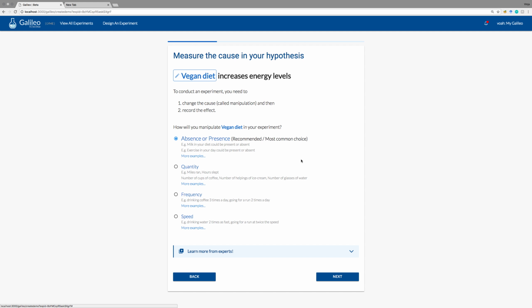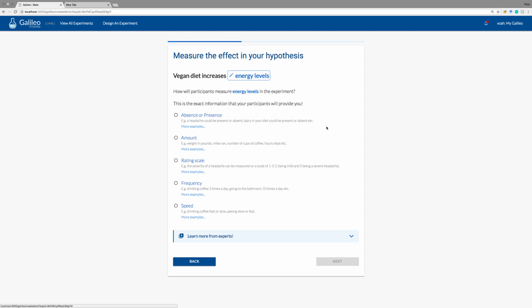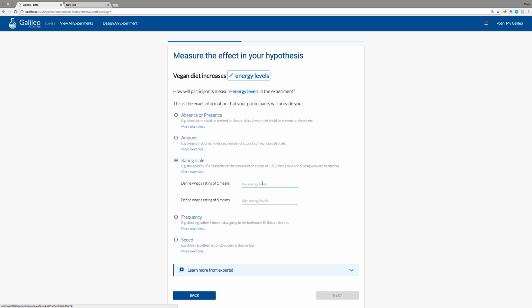I could also potentially change the frequency of vegan diet. So I could eat vegan food once, twice, or thrice in a day. Or I could change the proportion of vegan diet in my overall food, in which case I could probably select this option. Right now we'll go with absence or presence. The effect is energy levels. Now I can track energy levels in multiple ways. I could probably find out ways in which I could track it objectively. To keep it simple, I'll just use a rating scale where anyone can say whether they have low energy levels or they feel like they have high energy levels on a scale of 1 to 5.